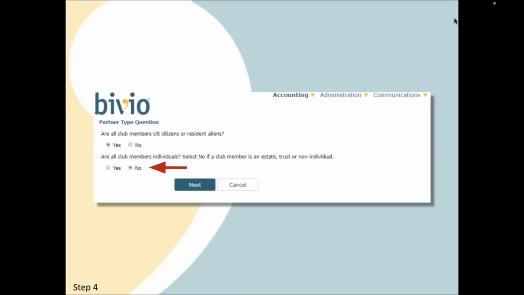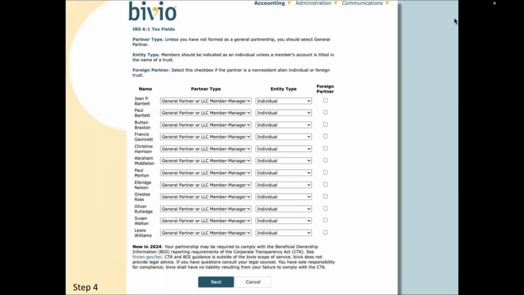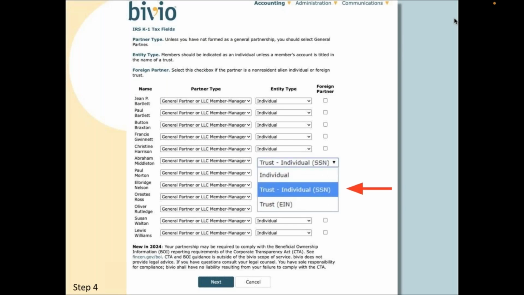If, however, you answered no to either of the questions on the partner type page because some of your members hold their club ownership in a trust, then you'll be taken to this page. On it, you need to identify the members of your club that are trusts. You do that by using the little drop-down menu in the Entity Type column. For most trusts, you'll select Trust, Individual, SSN on the drop-down menu that opens. Contact bivio support if you have questions about whether Trust, Individual, SSN or Trust EIN should be selected.